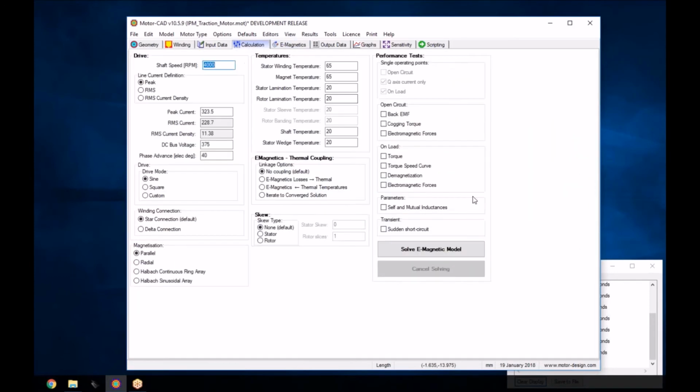So that's a brief overview of the EMag module. There's lots of functionality that we didn't go into very much detail here. We didn't look at, for example, how you can do custom current waveforms, how we can do multiple skew slices, but it's just a simple introduction to give people a feel for what the capabilities of the software are.